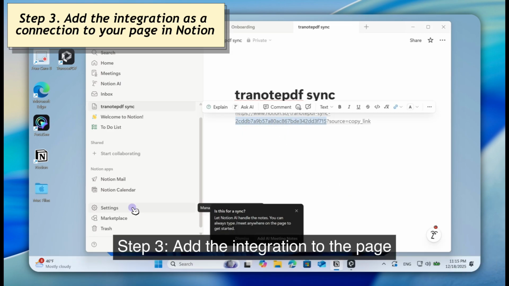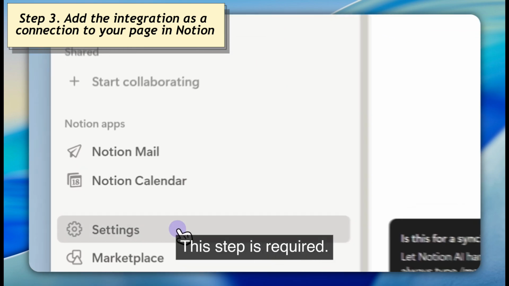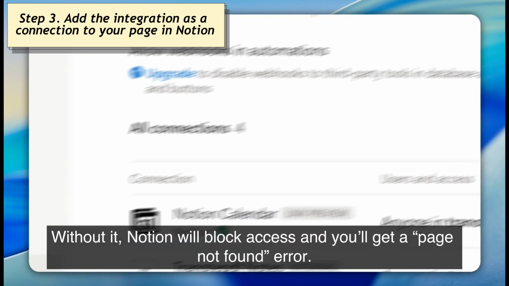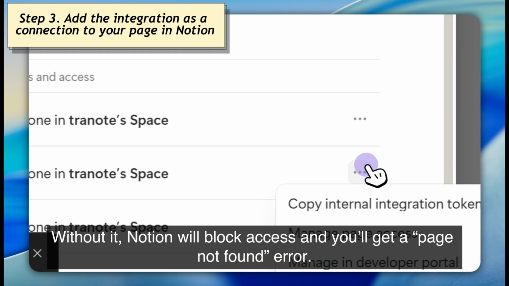Step 3. Add the integration to the page. This step is required. Without it, Notion will block access and you'll get a page not found error.